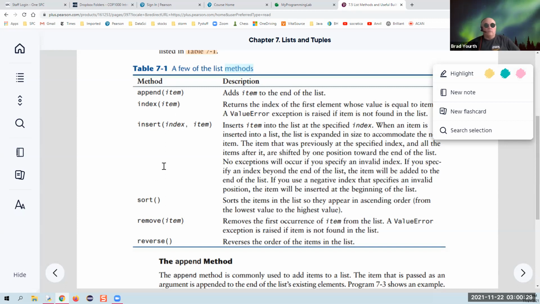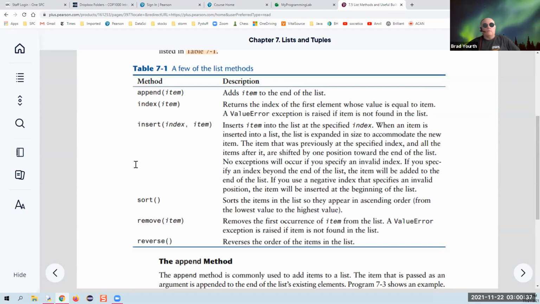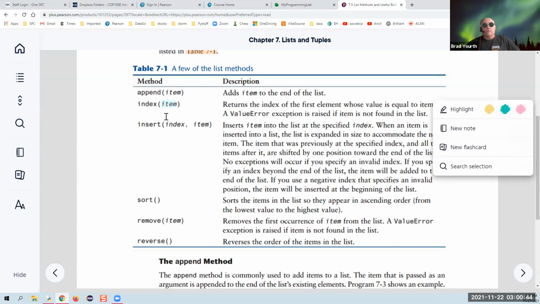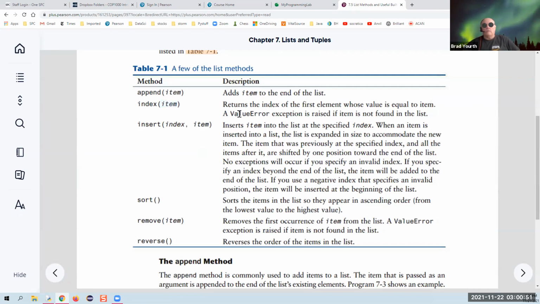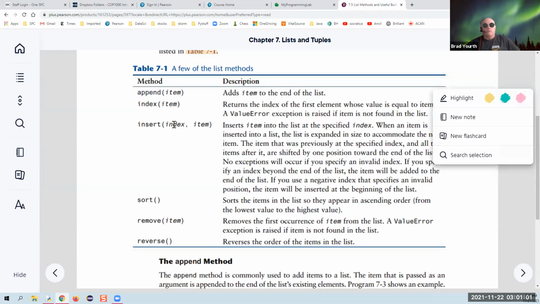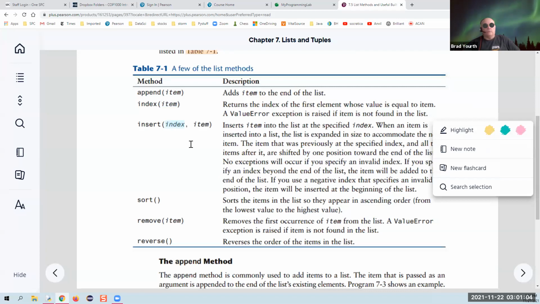So these are some of the methods that are in a list. We've got an append method, which we can use to add on to the end of a list. We've got an index method, which will tell us where this particular value is in the list. Like if we're looking for the item value, this will tell us where it is in the list, or it'll cause an error if it's not there. If we want to insert something in the list, we don't have to put it just on the end of the list. We can put it anywhere we want in the list by specifying the index of where we want to put it in the list.